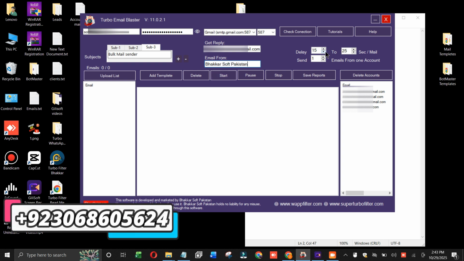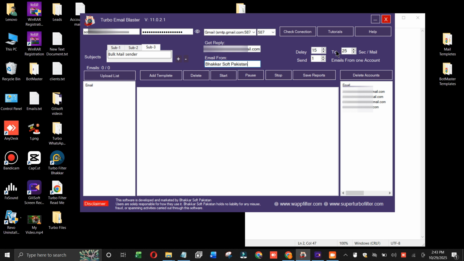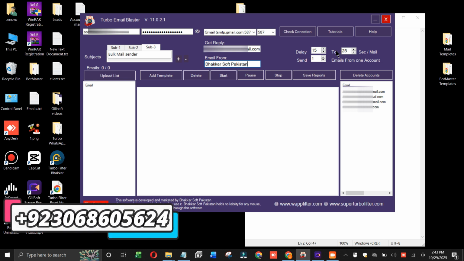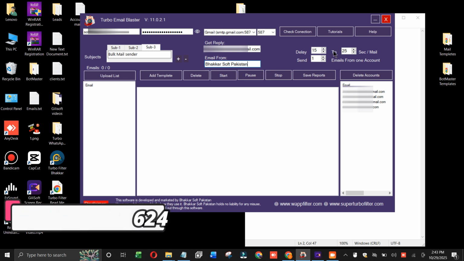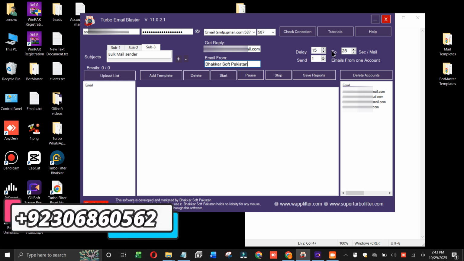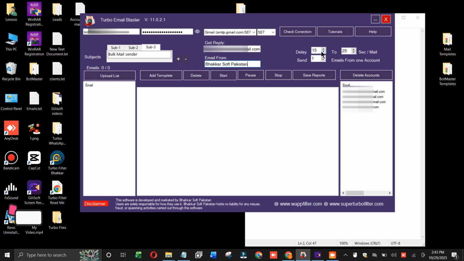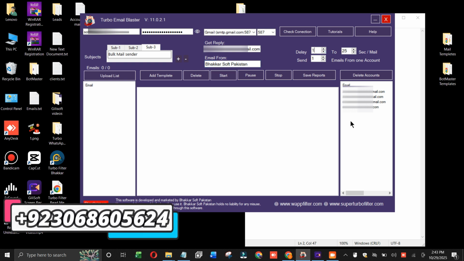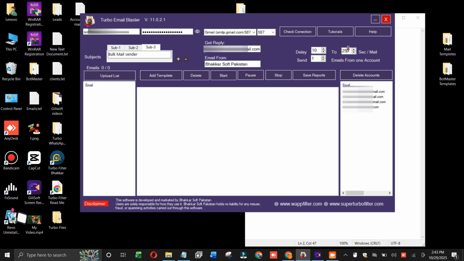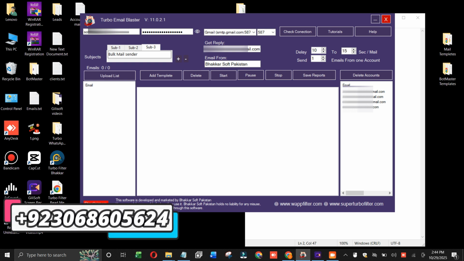Okay. Then we have the delay between option. This setting defines how many seconds of pause you want between each outgoing email. For example, I'll set a delay between 10 to 15 seconds. I'll add 10 and the second one is 15 seconds. Okay. The next option is send.